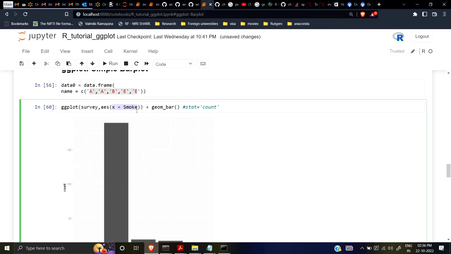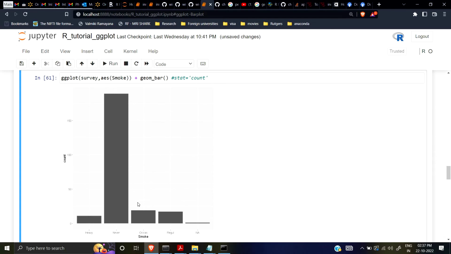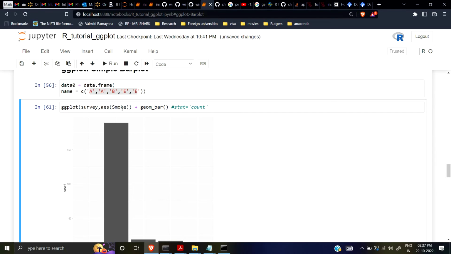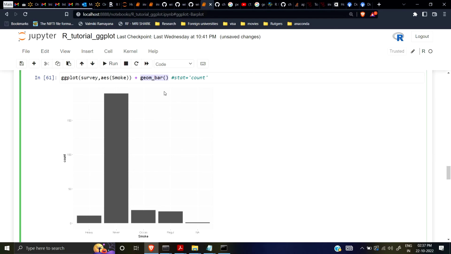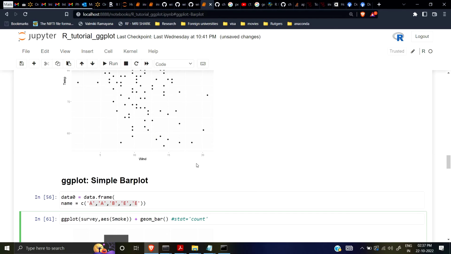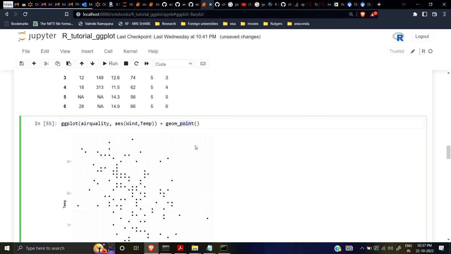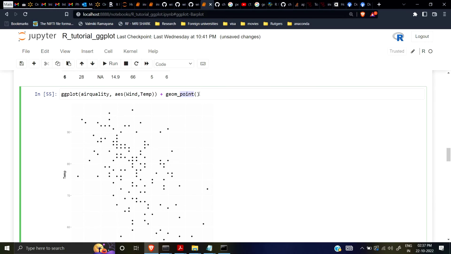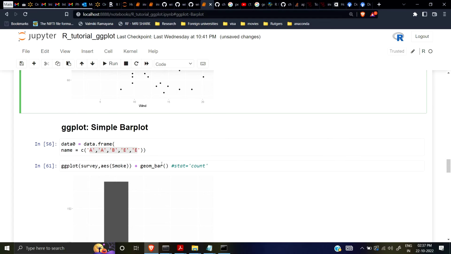Here you can see I've just defined one x. It is okay even if you don't write x. R will understand that that is the only variable there. And this geom bar, you realize that it was point initially. So if you want a point graph, this will be point. If you want a bar graph, you have to write bar.